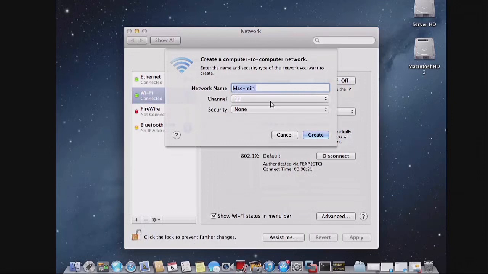Just like we had this ad hoc connection in Windows, this is the same concept in Mac. But you see, the difference is that it offers a network name by default. Is that a good thing? Well, if you don't have a lot of neighbors having Mac, no big deal. But if you have a lot of neighbors using Mac and creating ad hoc networks, you end up having all the same name.